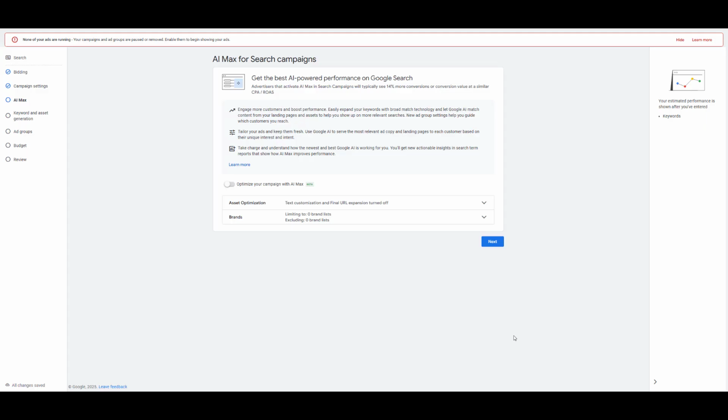We want to take some control out of Google's hands. Certain things we can put in their hands, but some things right now, just don't worry about it. So you can just kind of skip this step. If you want to test it out, go for it. Right now, this is not something that I'm messing with. So I'm just going to hit next.